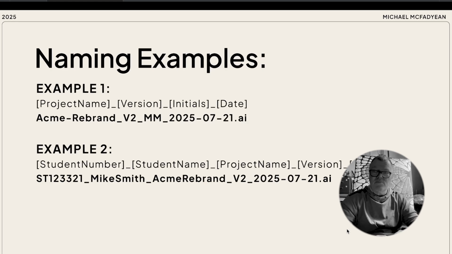So the first example is just general, like if you're not a student, if you're a freelancer or a designer or whatever. And that is the project name, followed by the version, followed by your initials. So if you're working in an agency, people want to know who did this file, and then a date. So here you've got Acme rebrand, that's the project name, V2, version 2, your initials, and then the date.